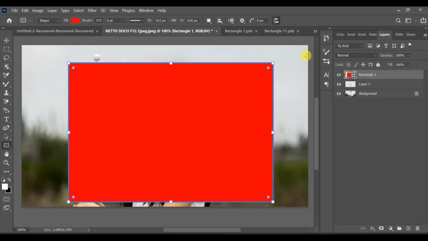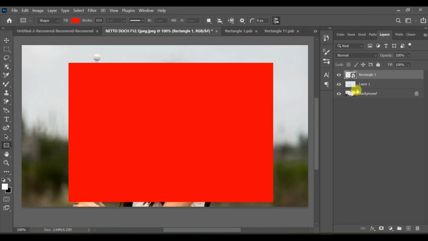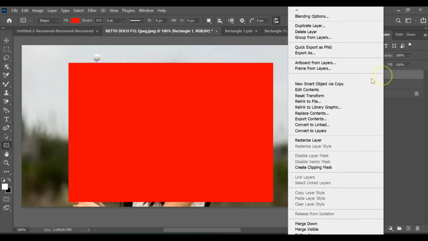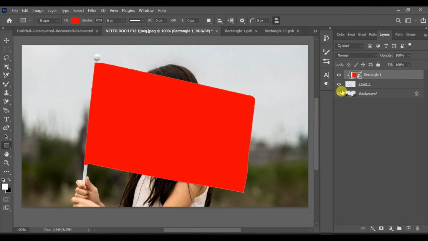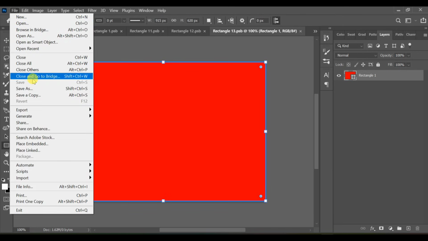Right-click the rectangle layer and choose Convert to Smart Object. Right-click again and select Create Clipping Mask so it fits perfectly into the selected area. Double-click the Smart Object thumbnail of the rectangle layer to open it. Go to File, Place Embedded and insert your flag.